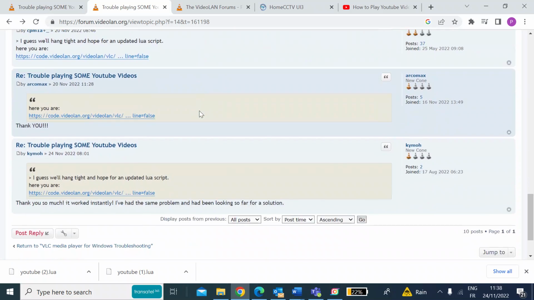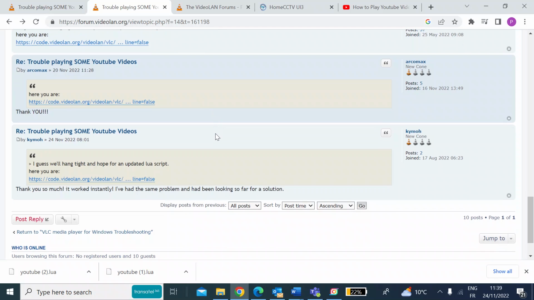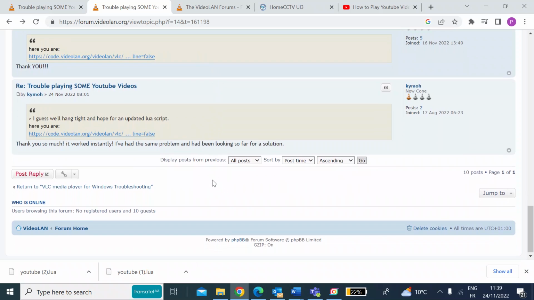VLC or VideoLan guys, great bunch of guys, they look at a bit of Lua code that goes into the VideoLan folders where it's installed on your PC and overcomes a lot of the playing issues. So all you need to do is click on the link here, which will then download a file which you can see on the bottom left here called Youtube.lua.